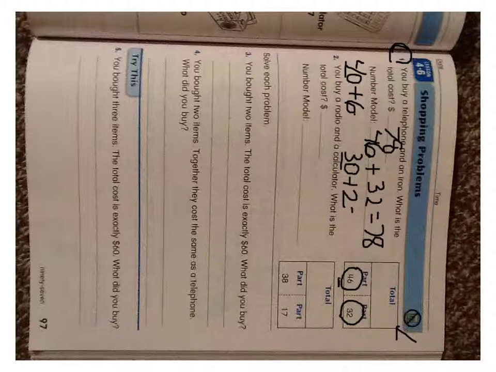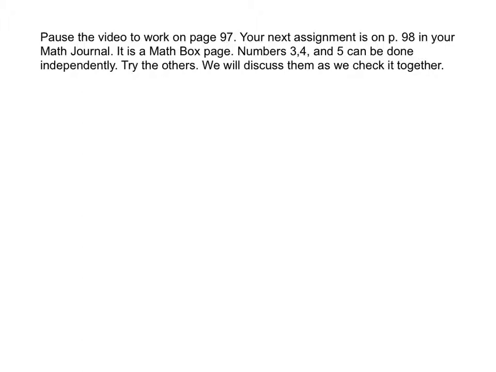2 parts, and don't forget to write the total. See if you can do number 2. Numbers 3 and 4, and the try this on number 5 we'll do together. Pause the video here to work on page 97.